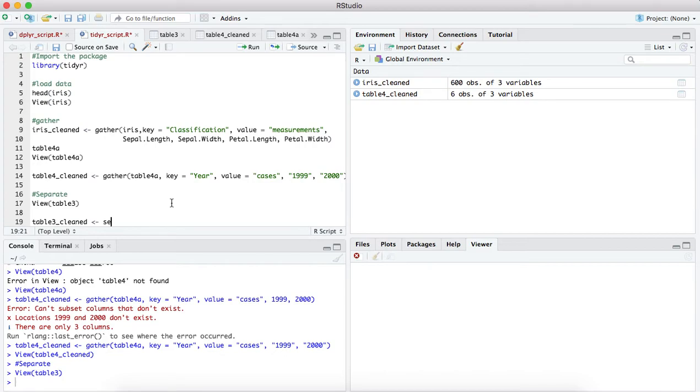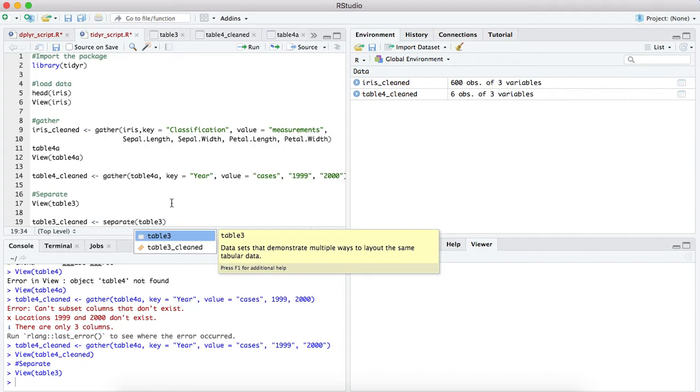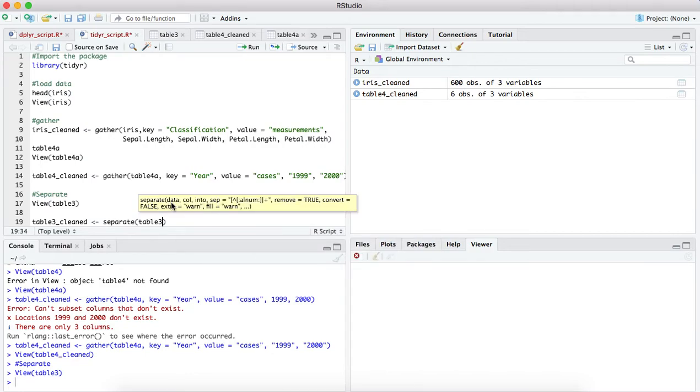Now we want to separate. Okay. So our data is table 3. Guys, it is important that you take note of the syntax and how we can do this. And then the column we want to separate is the rate. Okay. And what are we separating in? We separate into, now we want to break down that column.